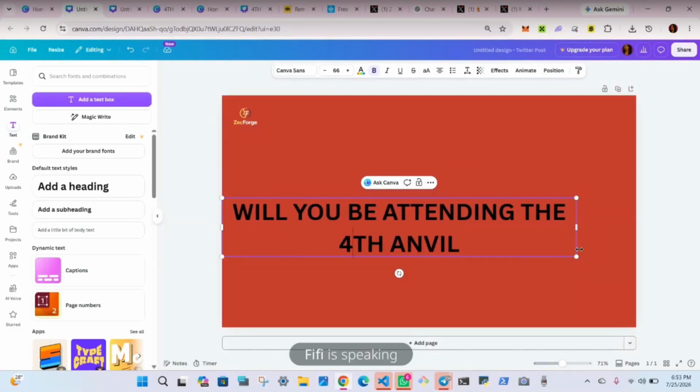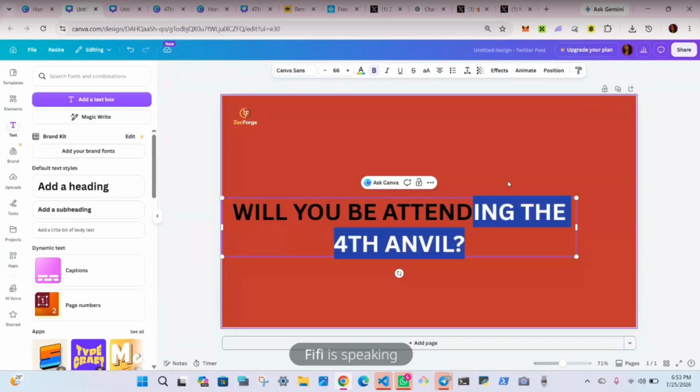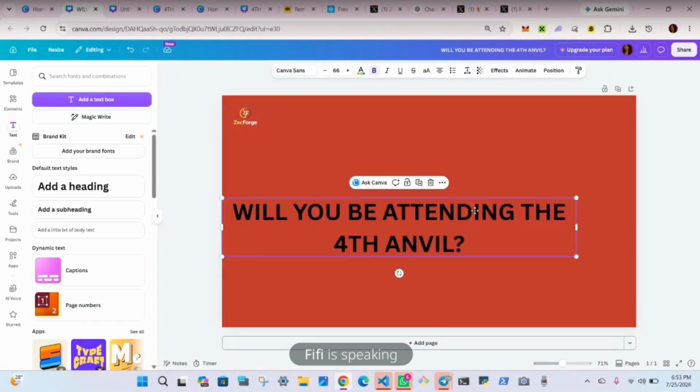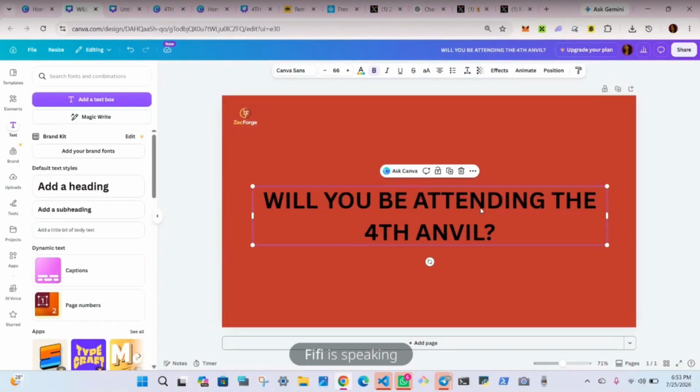Will you be attending the fourth Anvil? Then a question mark. Now, will Favor leave his work like that? No, he's not going to leave his work like that. He wants to push it up with font, template, and elements. It's more like an announcement.